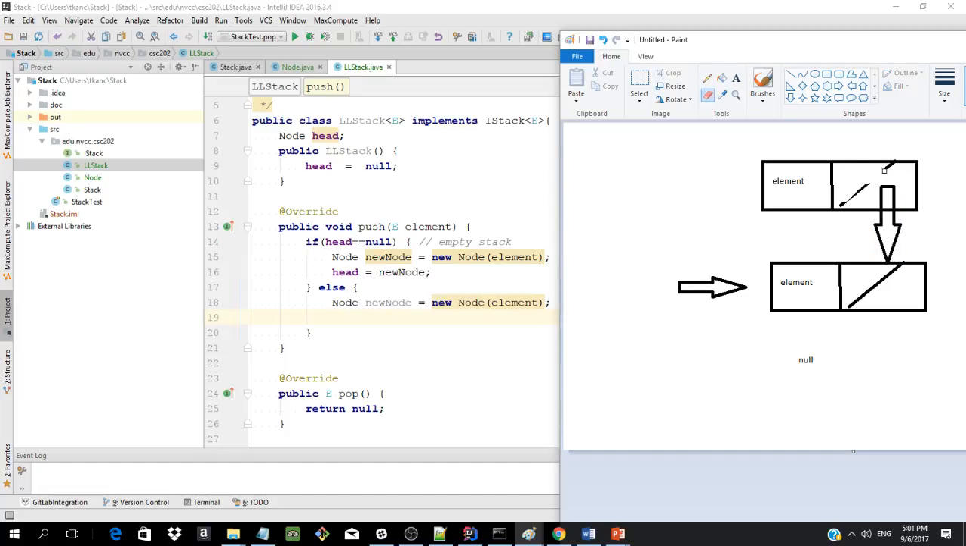Then we start to create the stack. That makes sense? And how would I write this code? Anybody can help? How would I write this code? The node has what? Getter and setter, right? And this is the pointer part, right?